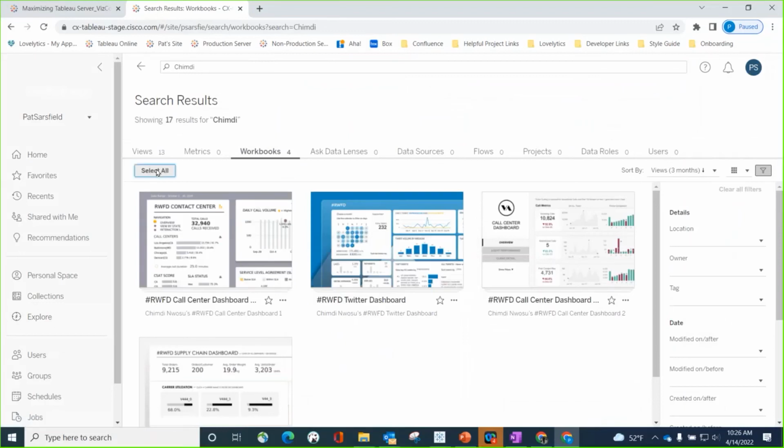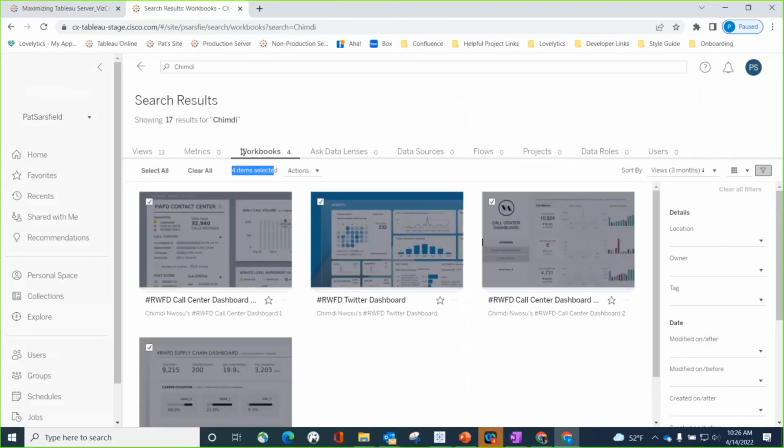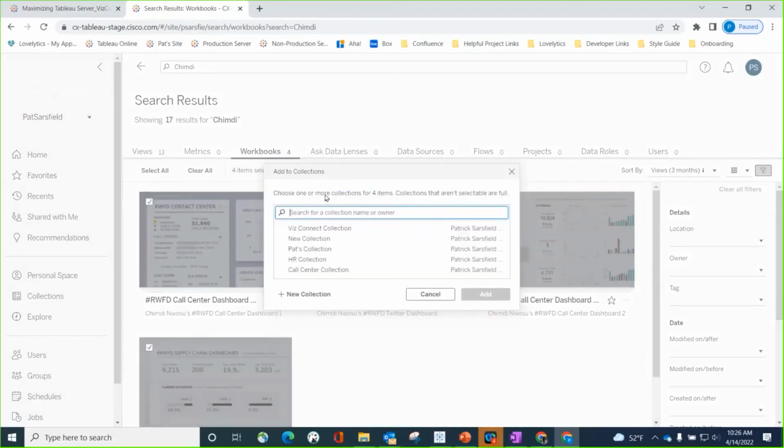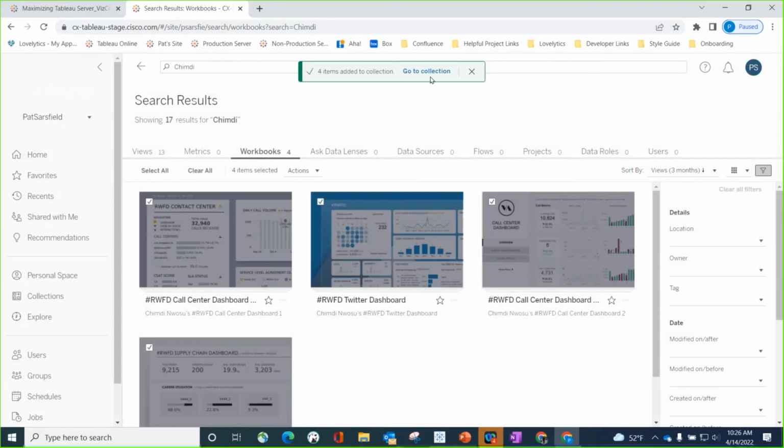I'm just going to go to select all. I've selected 4 items. It's the 4 workbooks. Go to actions. I'm going to go to my add collections at the very top here. And I'm going to add these all to my VizConnect collection. Kind of redundant. And I'm going to go to collections here.